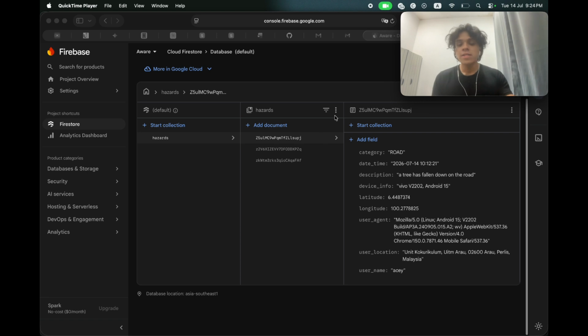In the middle column, you can see a list of these auto-generated document IDs. Each ID represents a unique hazard report submitted by a user. We have currently selected the top document to inspect its contents. On the right, we have the actual data fields stored within the specific report. This directly aligns with our project requirements for data capture.